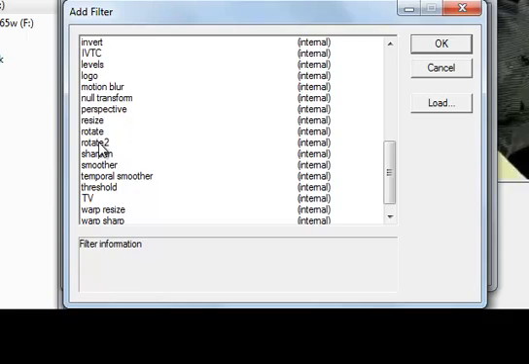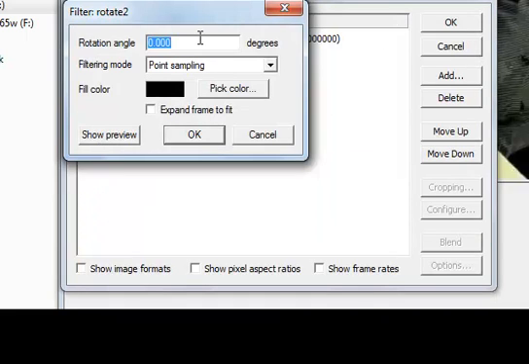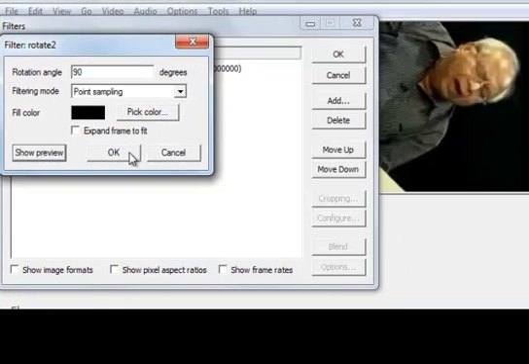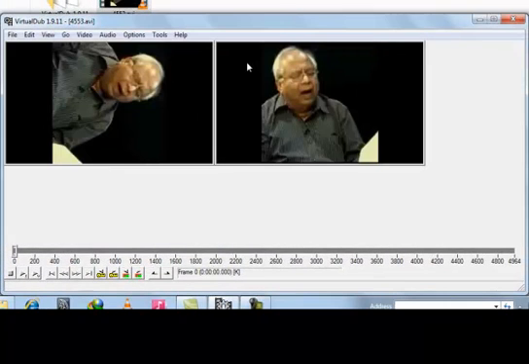In this case, it's rotate 2. Choose the rotation angle. See preview. It's perfect. Now you will need to compress this video, otherwise converted video size will be very large.